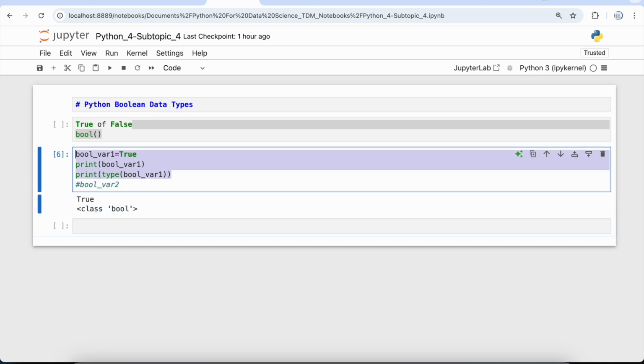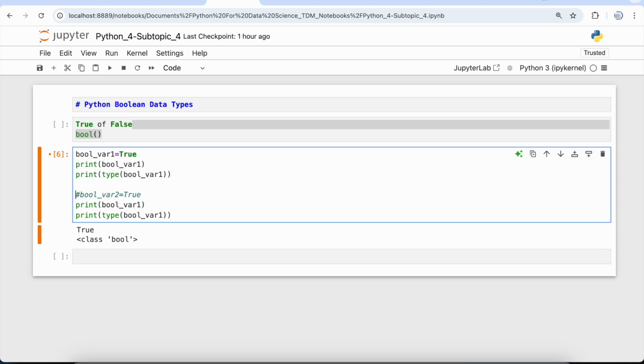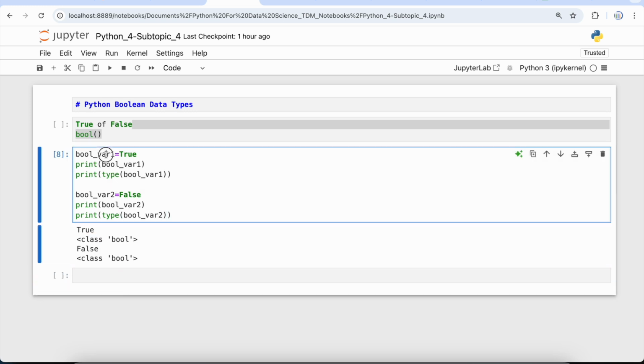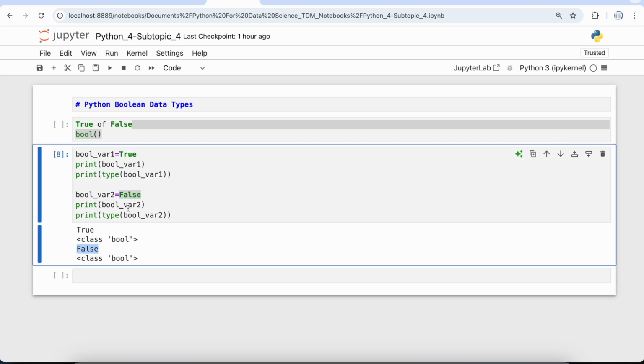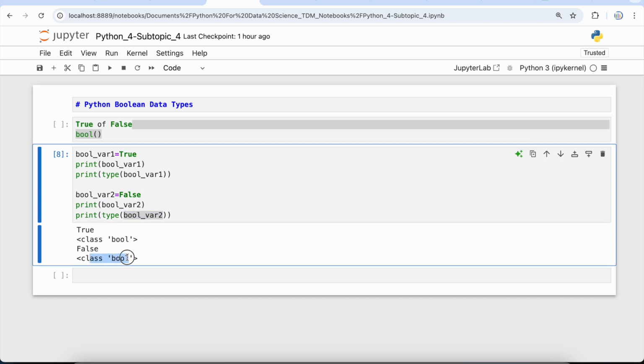If the value is true or false, then only your class will be boolean. So let me take this part and put it over here and show it for false also. For boolean variable 2 I'm putting false. Let me print boolean variable 2 and the type of boolean variable 2. So you're getting true for this boolean variable 1, and the class is boolean based on this type. For boolean variable 2 you have the value false, which is getting printed over here due to this statement, and due to this type you are getting the class as boolean.